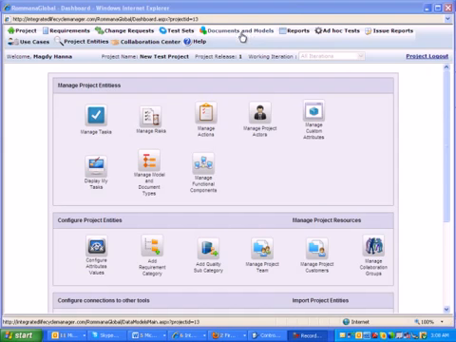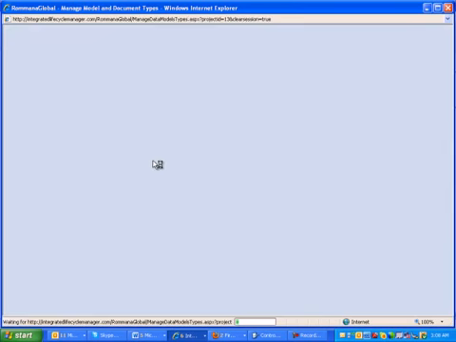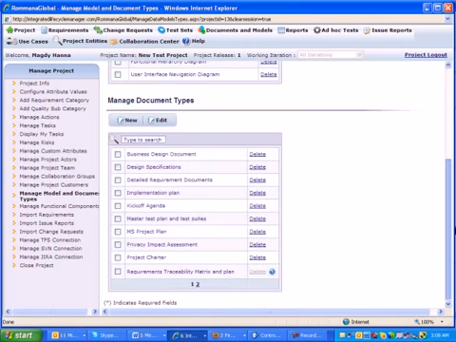Before you can create a model or a document, you go here on the project management screen, and there is a function right here on the project management level that says manage models and document types. If you click on that, it'll allow you to establish the different types of documents and or models within the projects. So if I were to scroll down here, for example, these are all the different types that you can have. Those are, by the way, changeable. You can delete and add.